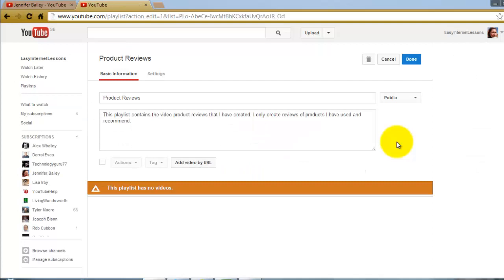There are two different ways for adding videos to a playlist. I'll show you both ways and then you can choose which one you prefer. You can also set whether this playlist is public or not, so you can have public, unlisted and private in the same way as you do with your videos.